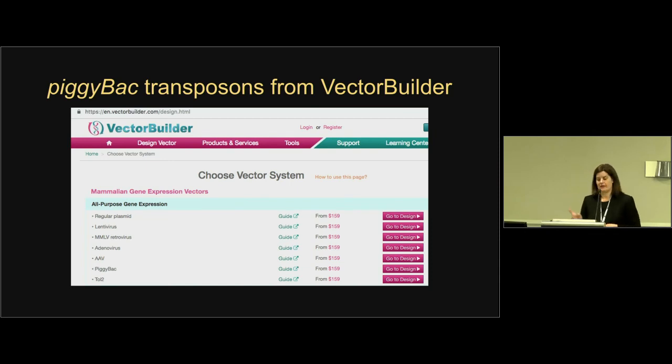I don't know all the sources. But I want to point this out: I don't work for VectorBuilder, and I don't know anyone at VectorBuilder. But I just want to let you know this is a really easy way to get transposons without having to know much about molecular biology at all.